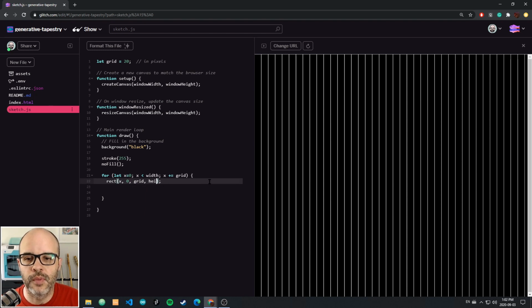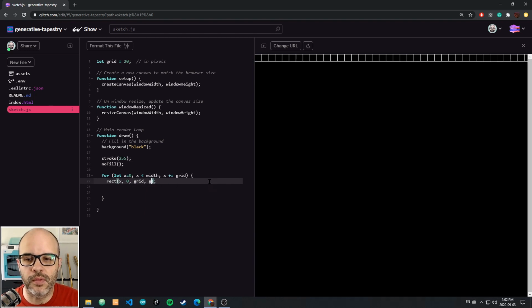Okay. If we made the size grid by grid, so 20 by 20, you can see that our for loop is drawing a row of little squares. All right. So if we want to do a grid, we have to take this idea of repetition and then nest it inside another for loop.